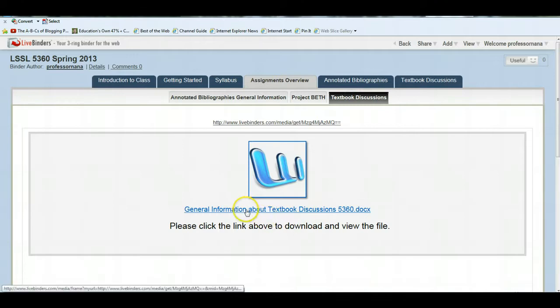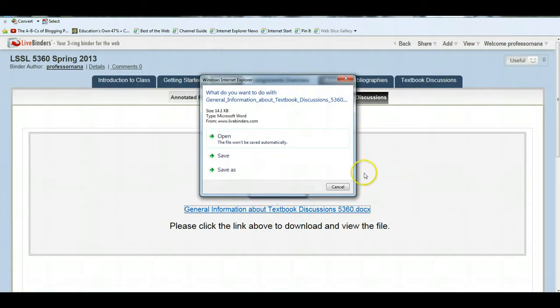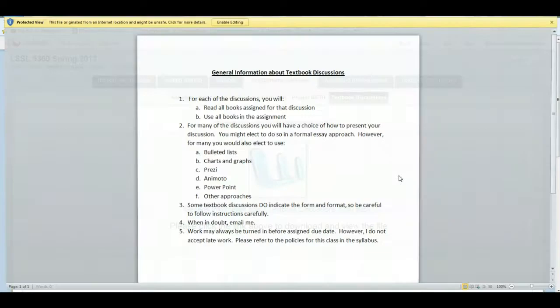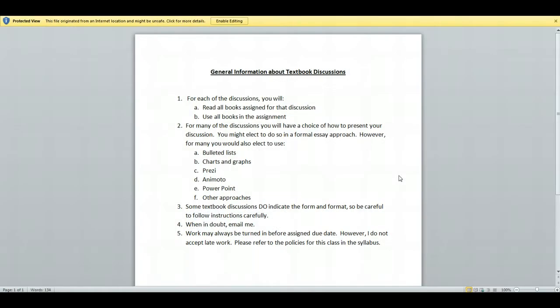The final piece in terms of assignments for this class has to do with the textbook discussion. Remember that you're using Sylvia Vardell's textbook for the class, and you're going to be applying the criteria that Sylvia talks about in this book to the different books that you read that are part of the required reading for the class, the ones on the front of the syllabus, the ones that I talked about in the first screencast.